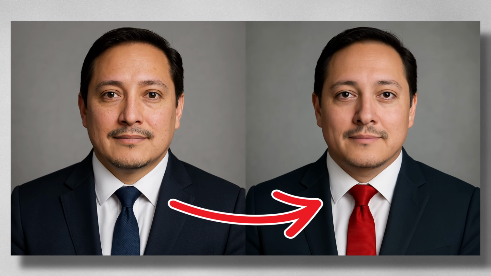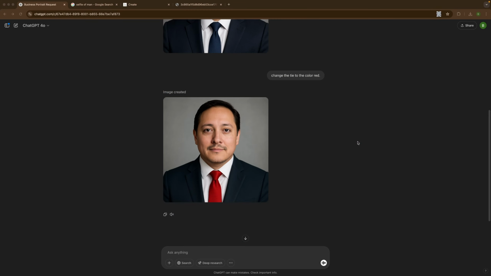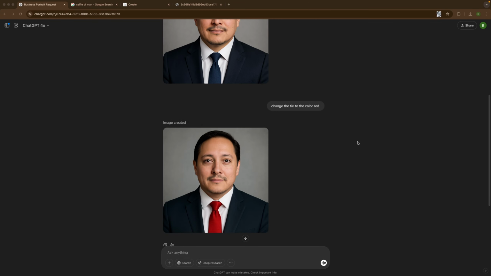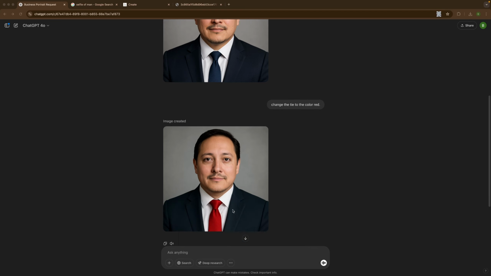And there you go. The only thing ChatGPT did change was the tie to the color red, and it left everything else. You could get much more advanced than just changing the color of the tie, and I think it did an overall pretty good job with that. And all I needed to do was just say change the tie to the color red, and ChatGPT knows to just change that about the photo. So this is an example of another way you can edit images by changing the color of something in the photo.